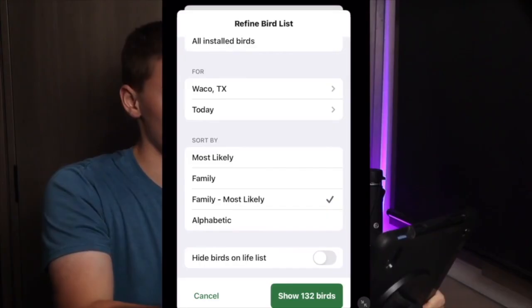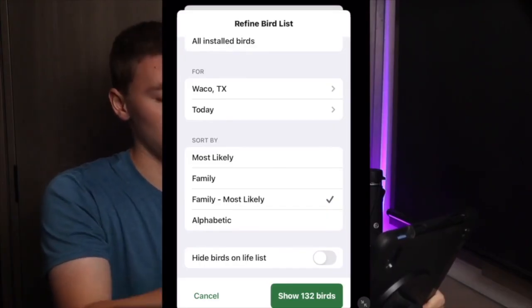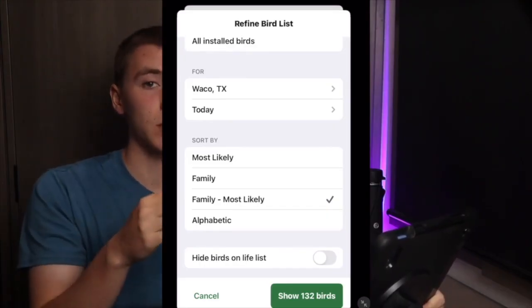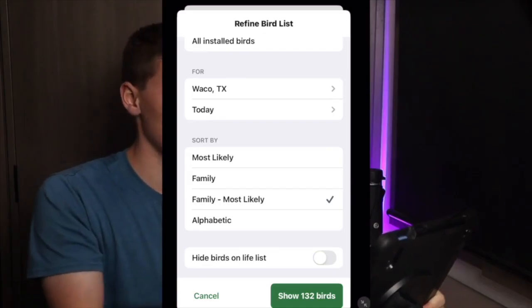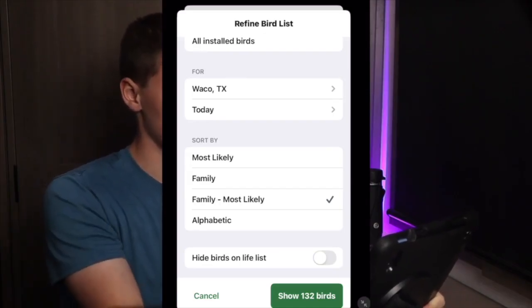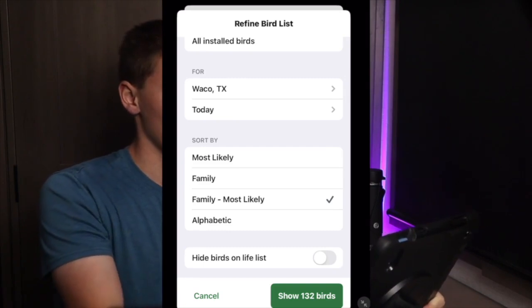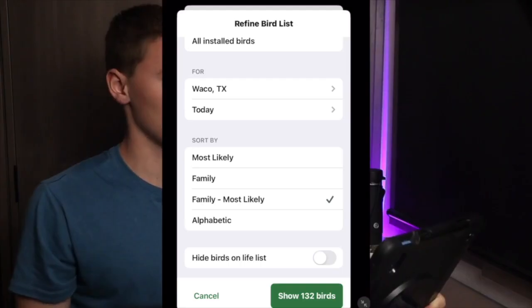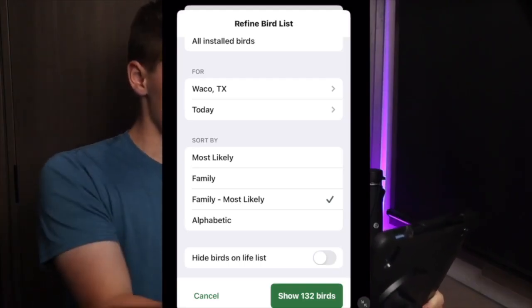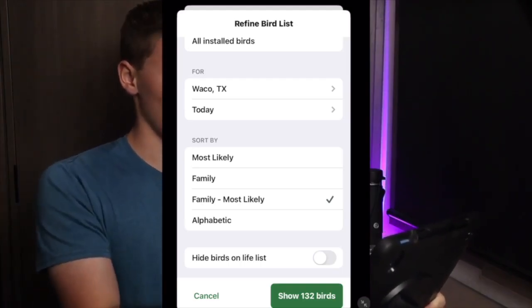You can sort by family, and then inside of families it'll sort by which is most likely. That's the one that I always do. Then you can also sort alphabetically if you want to do that. And then you can also hide birds that are on your life list, and we'll get to a little bit more of how it knows your life list in a little bit.